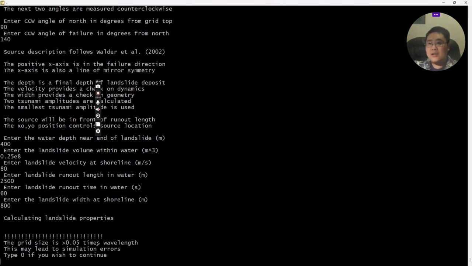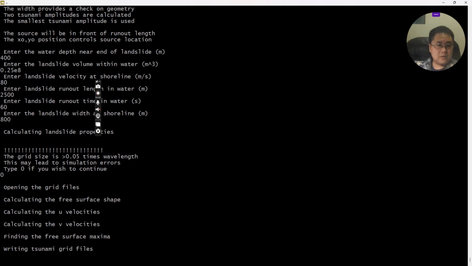But this condition is not really needed if you are running the parallel funwave-tvd code, because it's using a different kind of numerical scheme, right? And this stability constraint doesn't really apply to funwave-tvd. So here I'm going to type 0 if I wish to continue. So I'm going to keep on continuing.